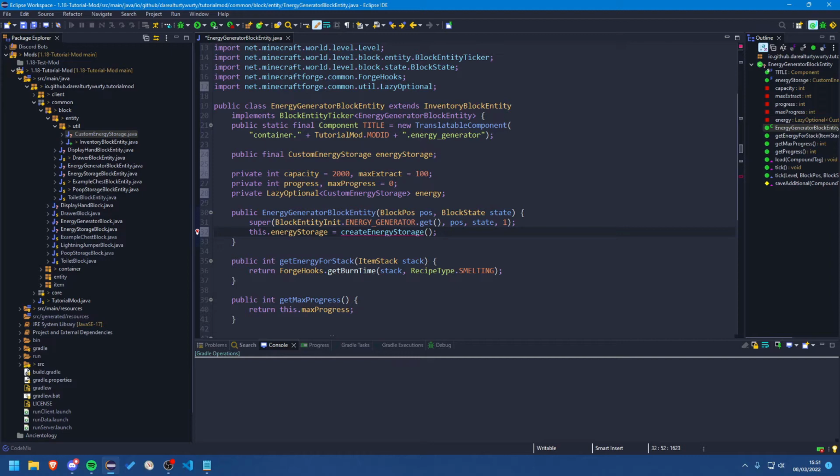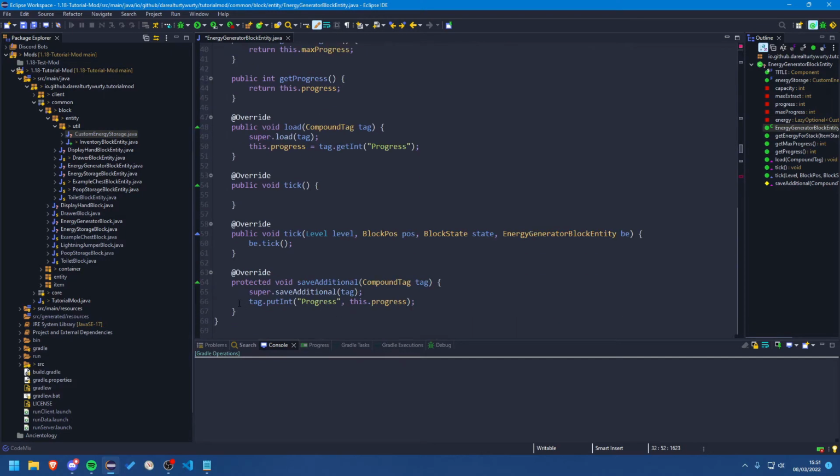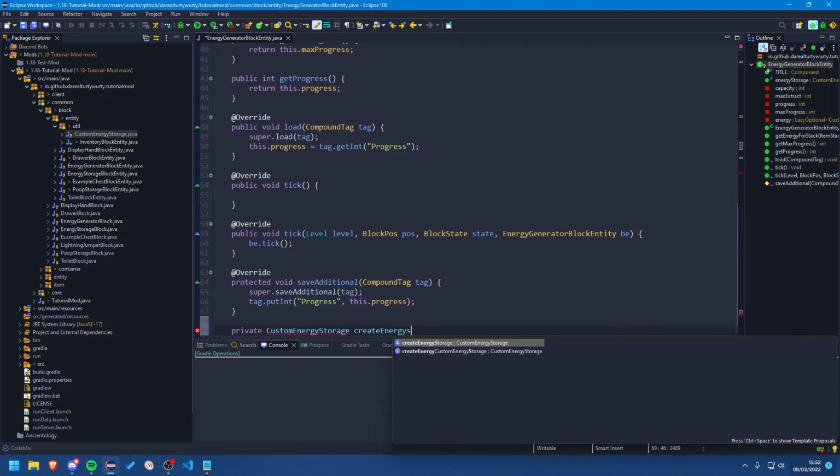So let's just come down. It doesn't really matter, Eclipse will move it around for us. This is going to be a private method. We don't want this to be accessible anywhere else. And this will create our energy storage.